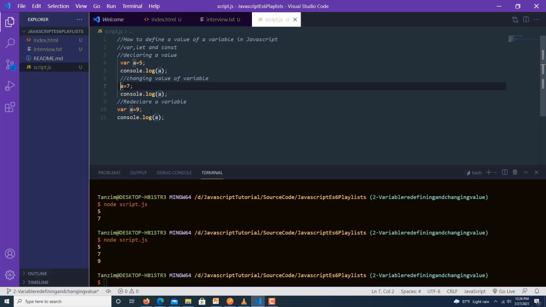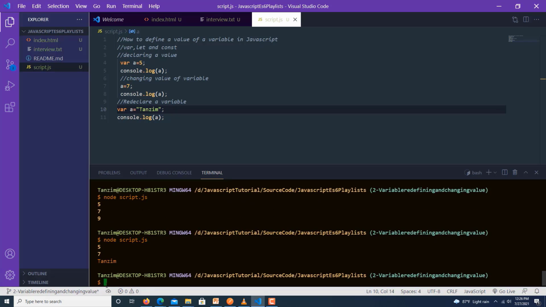And if you want to redeclare a variable, though that is not a good practice, but this would come in the coming sections. So redeclaring a variable, you have to write again var a equals to whatever is the value of the variable. And this is console log a. Now instead of this, if we wrote my name, would it work? Let's see. Yeah, it gives us this, it changes the value to a string.